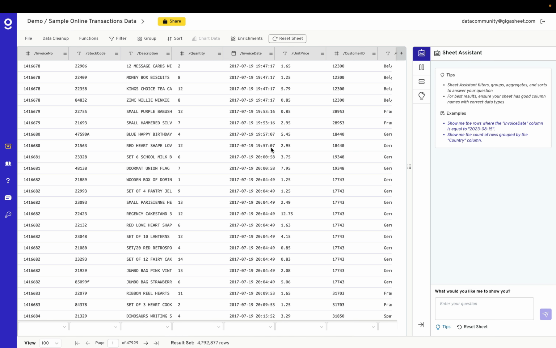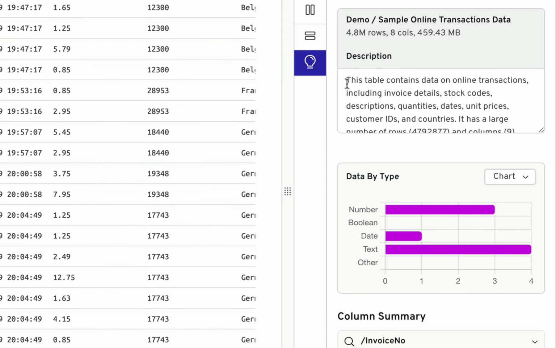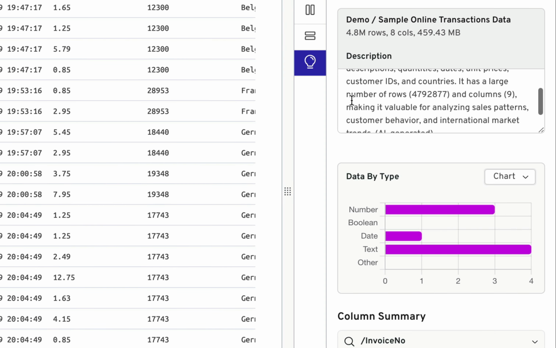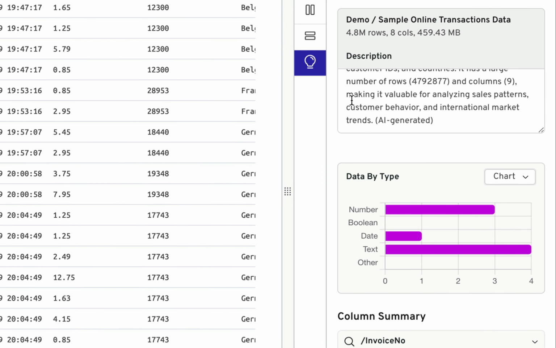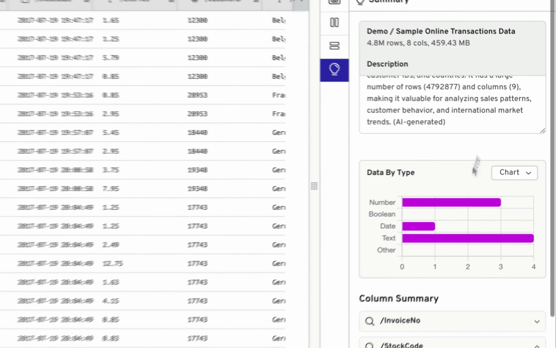The first AI feature we'll look at is this summary description. Here we see it has generated a summary of this information, which is handy if you're unfamiliar with the file. You can also find some stats here about each column.